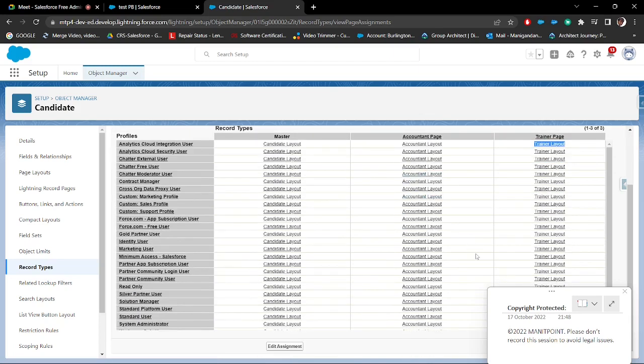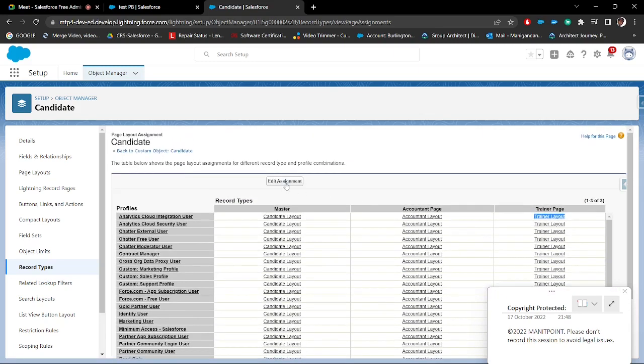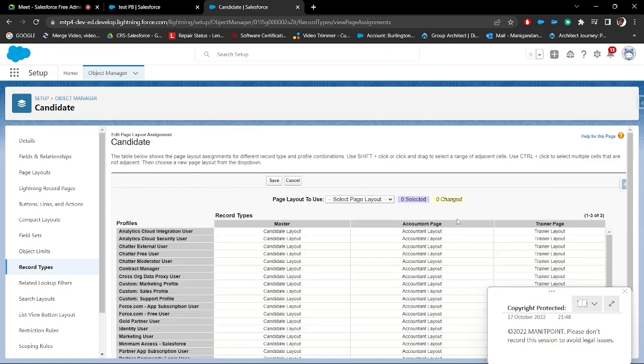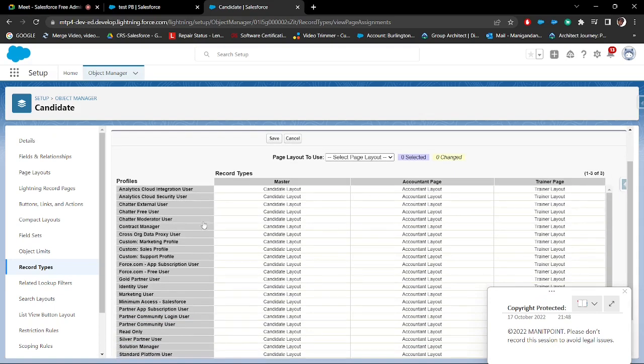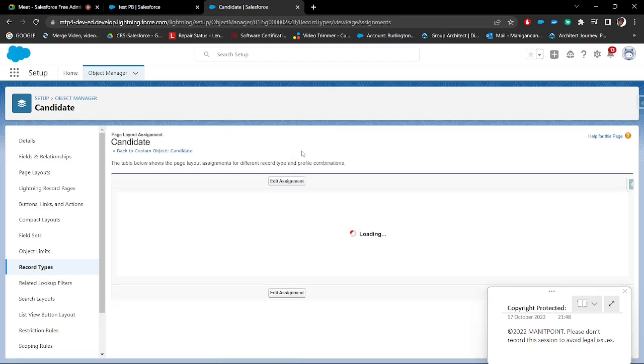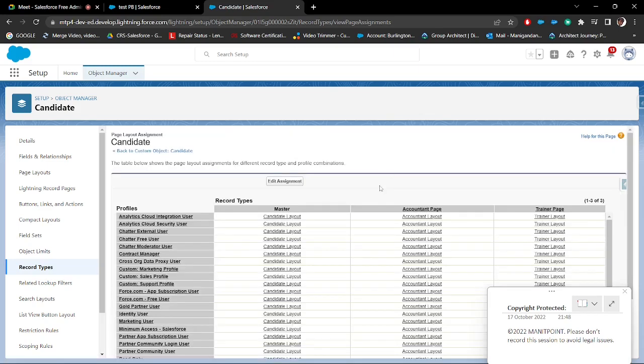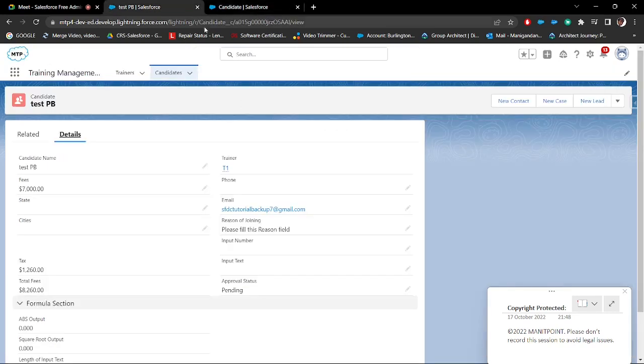In case you want to do any modifications, here you can click on edit assignments. Suppose that for specific profiles, I want to change the layout. For those profiles, by holding control, you can select multiple layouts, and you can just change it like this and save it. So we can assign the page layout based on the profiles also, right?